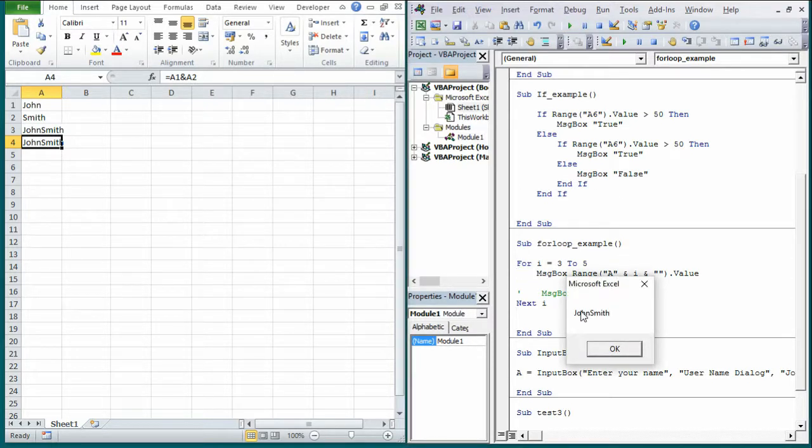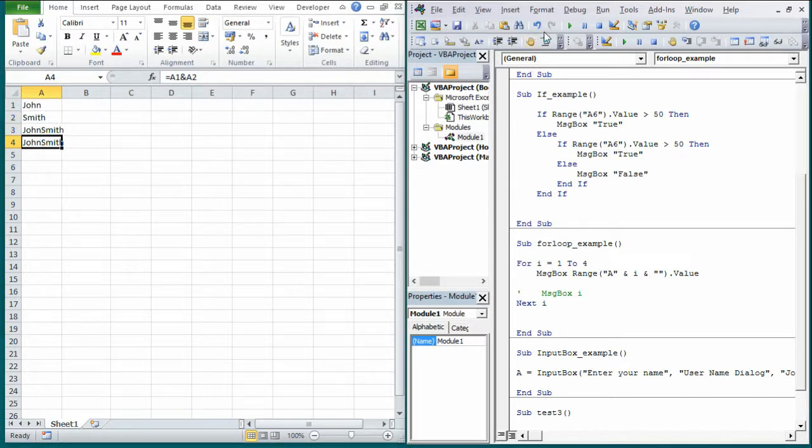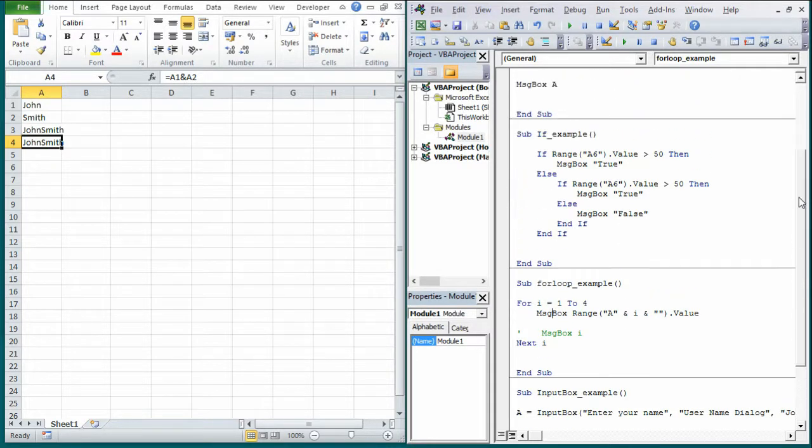And if I run this now, it will give me the contents of A3, then A4, then A5, from 3 to 5. Let's change from 1 to 4 and run again. So it should give me this and this and this. John Smith, John Smith, John Smith. Perfect. These techniques can and should be used with one another to gain the most out of the code.